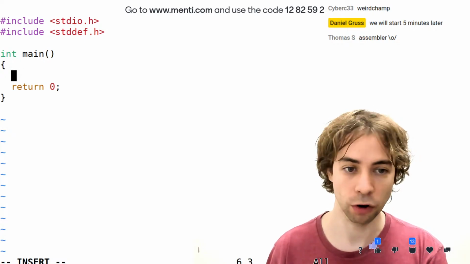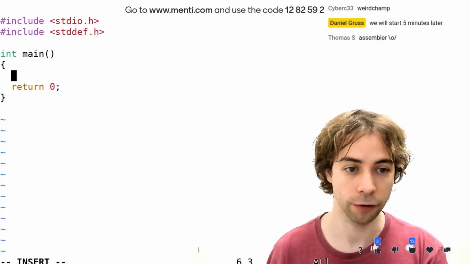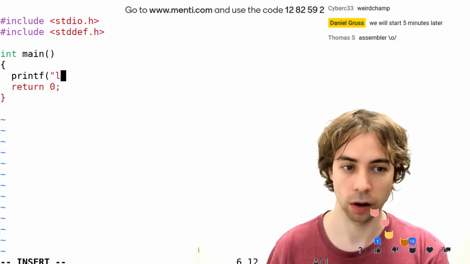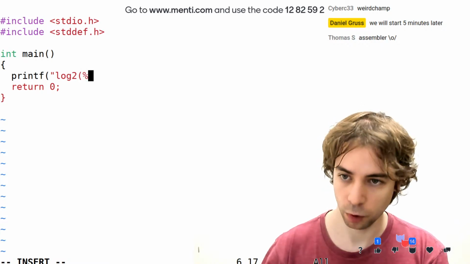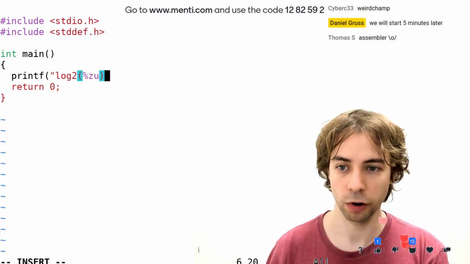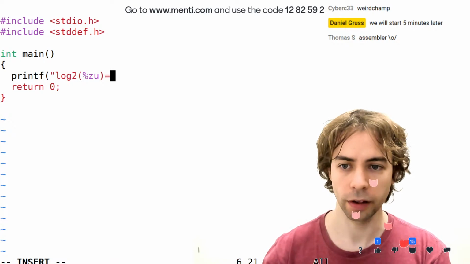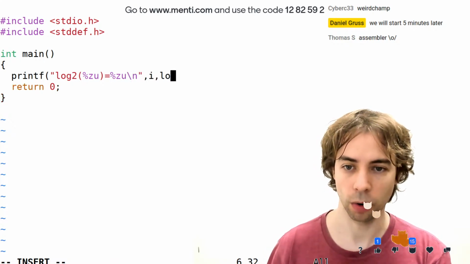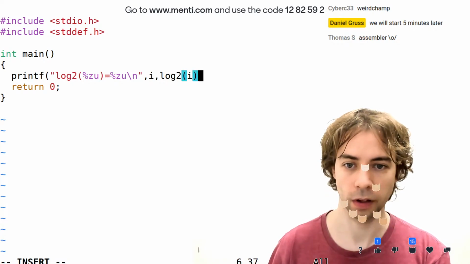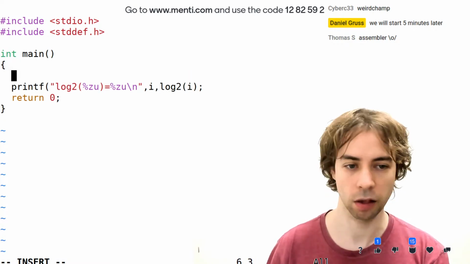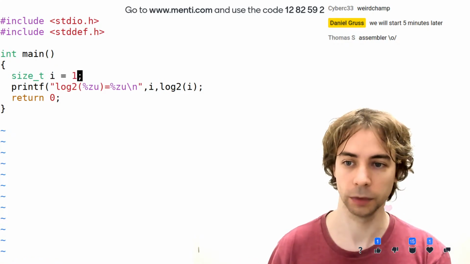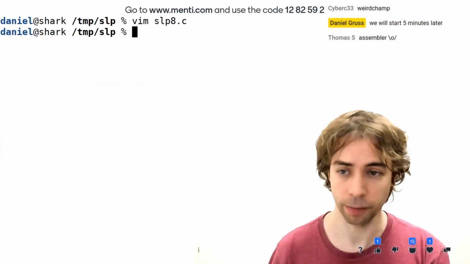So we will now write a program that prints the log2 result for different numbers. Let's start. We will use the log2 function for that. We'll get to that in a second. So log2 of some number equals some other number I, and then log2 of this number I, and let's initialize this number for now to 1, and let's see whether this already works.